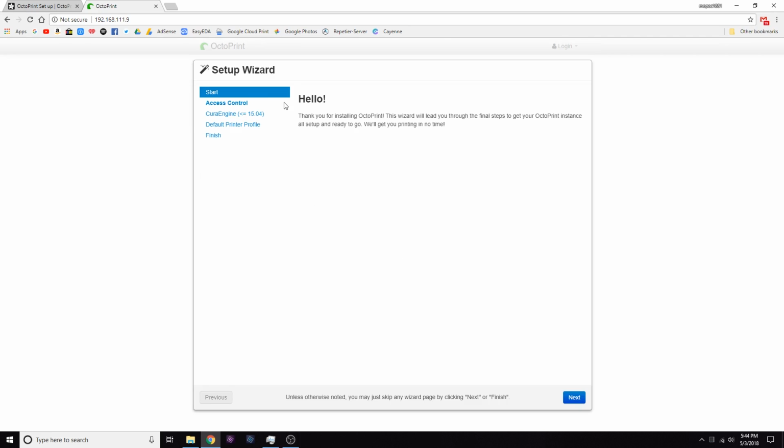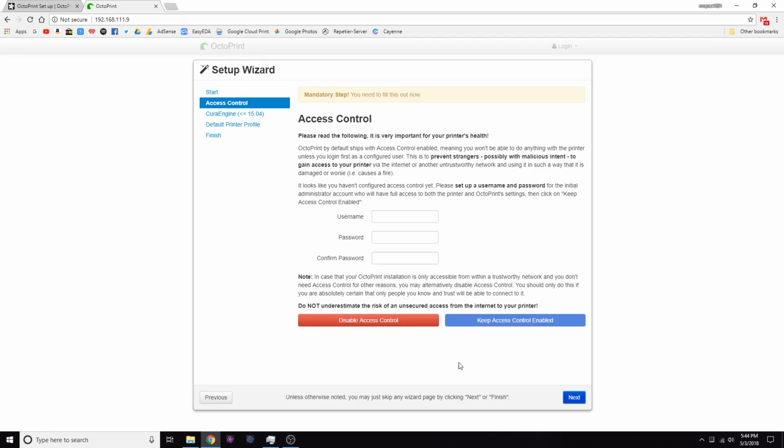Alright, thank you for installing OctoPrint. This wizard will lead you through the final steps getting your OctoPrint instance set up and ready to go. We'll get you printing in no time. Alright, next. Access control. Please read the following. OctoPrint by default ships with access control enabled. This means you won't be able to do anything with the printer unless you first log in as a configured user. This prevents strangers, possibly with malicious intent, from gaining power, blah, blah, blah. Looks like you haven't configured access control yet. Please set up a username and password. The initial administrator account will have full access. Alright, so we'll just do that.